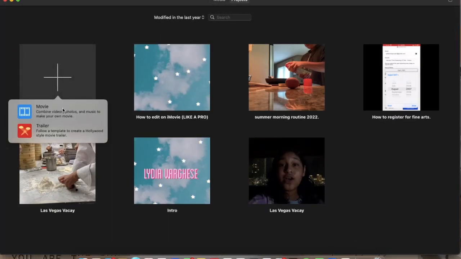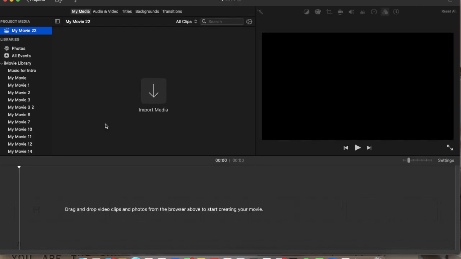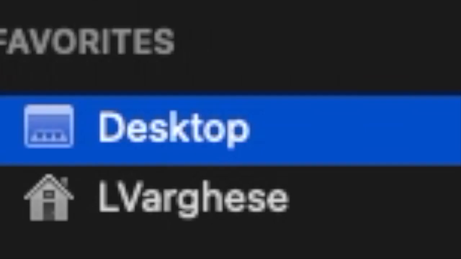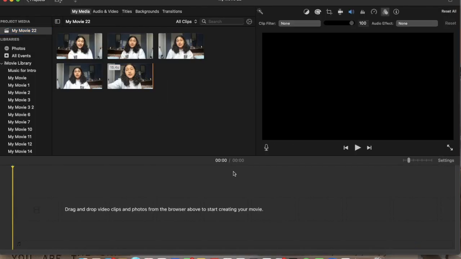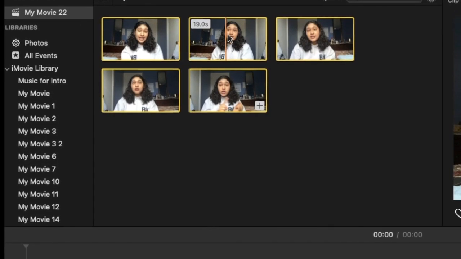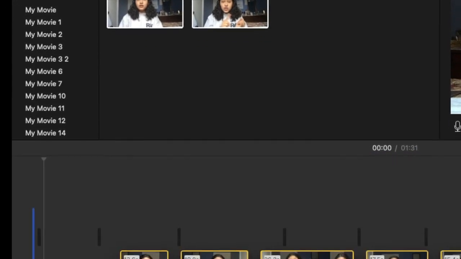Next, go into iMovie, press Create New Movie, and press Import Media. When you're importing media, make sure it's coming from your desktop, and then you can press the folder that you created with all of your footage. Next, drag all of your video clips into the timeline so you can start editing.